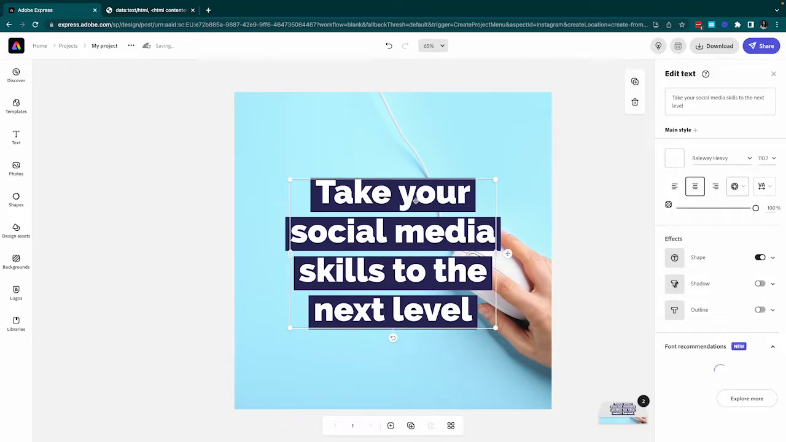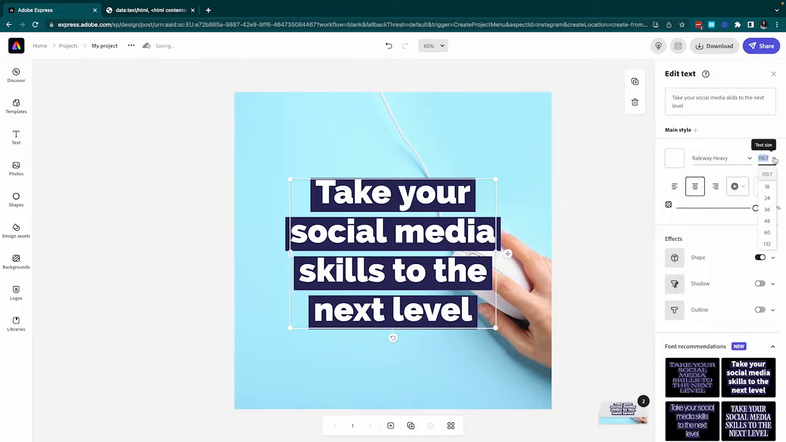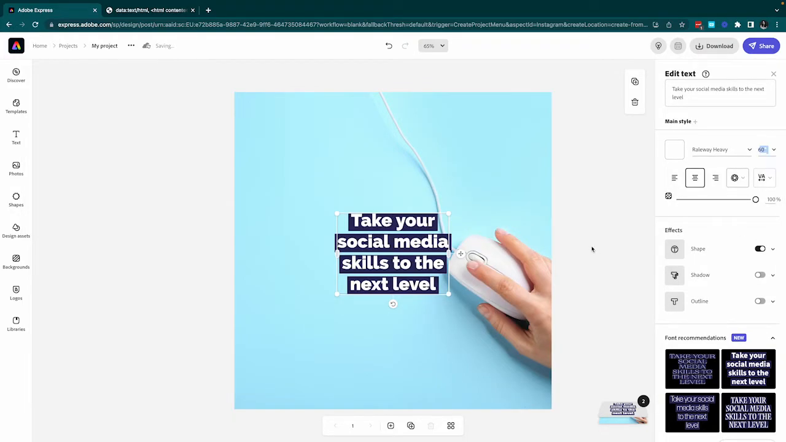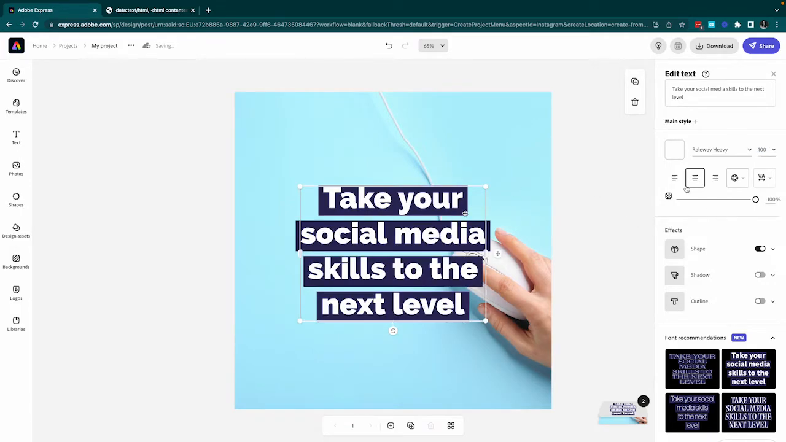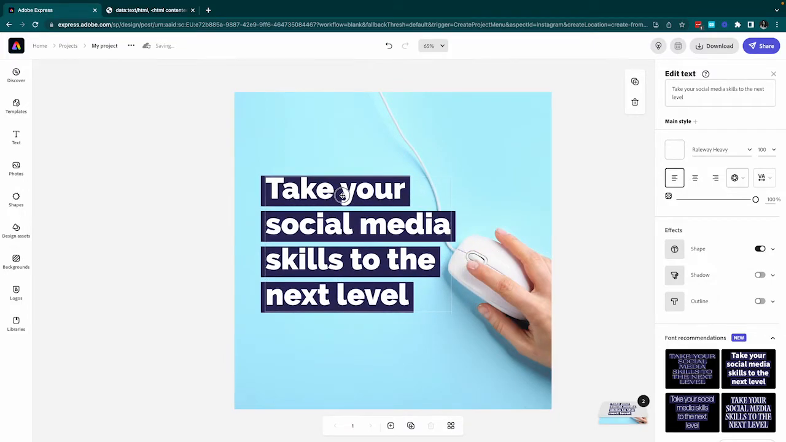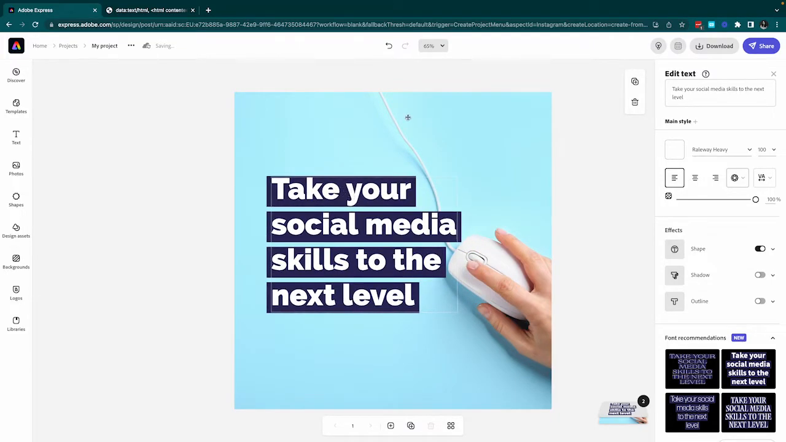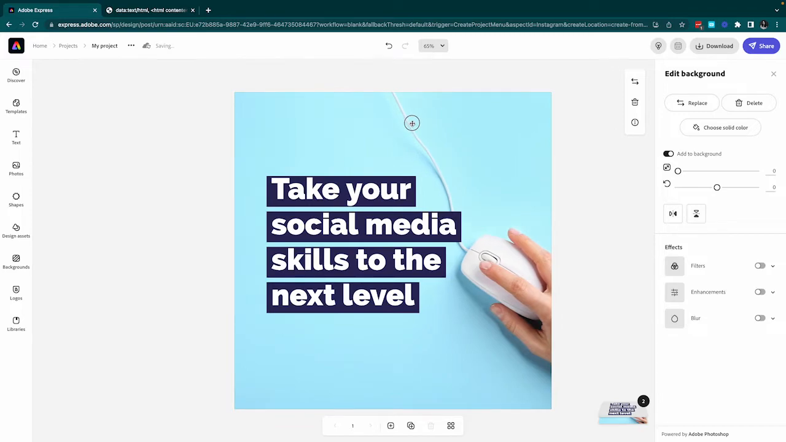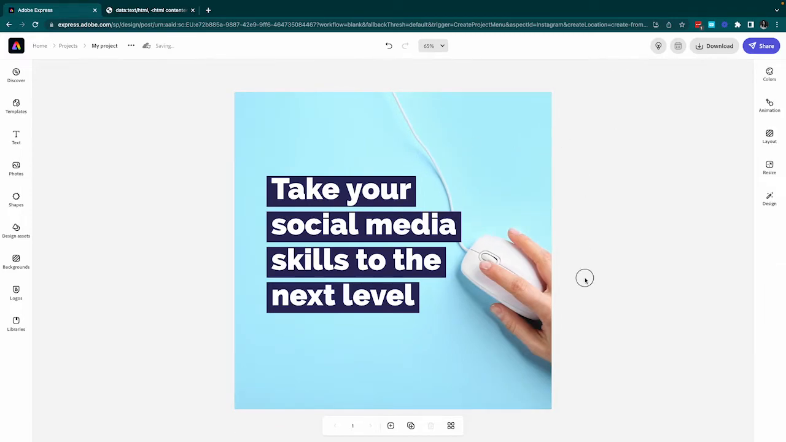You can then edit your text. So I might make my text slightly smaller. Let's maybe make it 100. And we're going to align it to the left and add it there. I'll just add that like that.